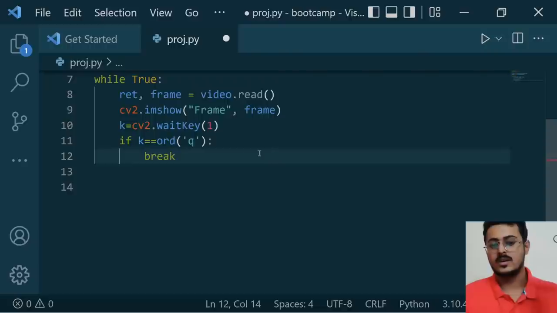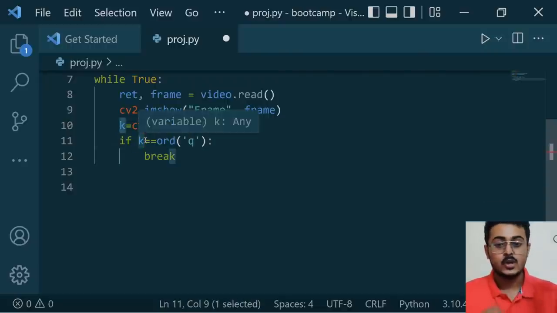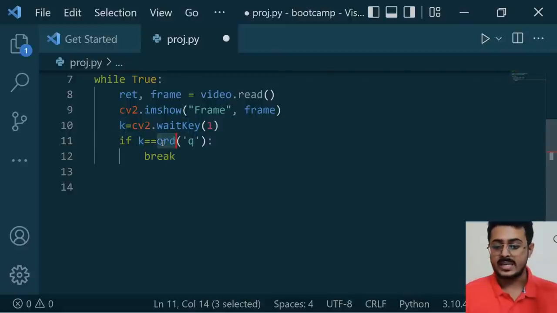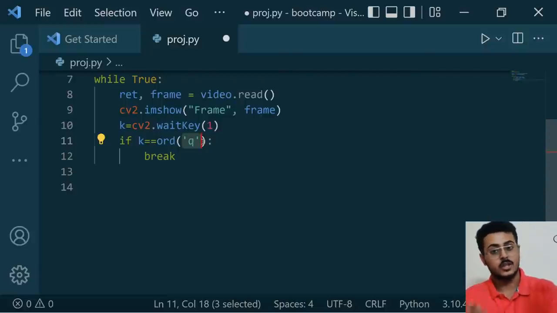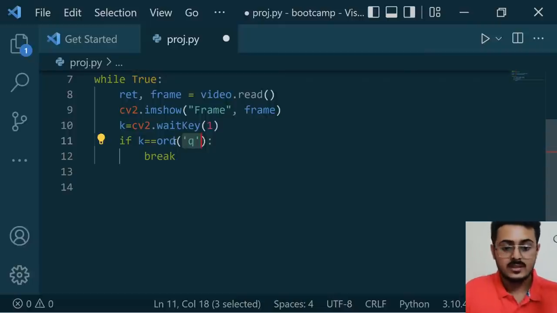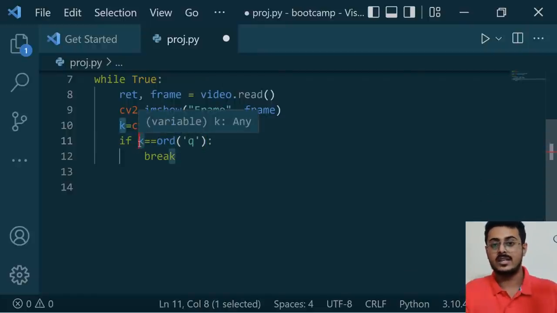Apply IQ. Okay, so if you are having the value of K equal to ORD. ORD is a particular function in Python that basically returns the Unicode value of the object present inside of it. Right, here the object present inside of ORD is Q. So the Unicode value of Q would be returned right over here. That's an integer, maybe 72, maybe 74. So this will be replaced by the Unicode value of Q, and you are having the Unicode value of the key that you have pressed right over here inside of K.